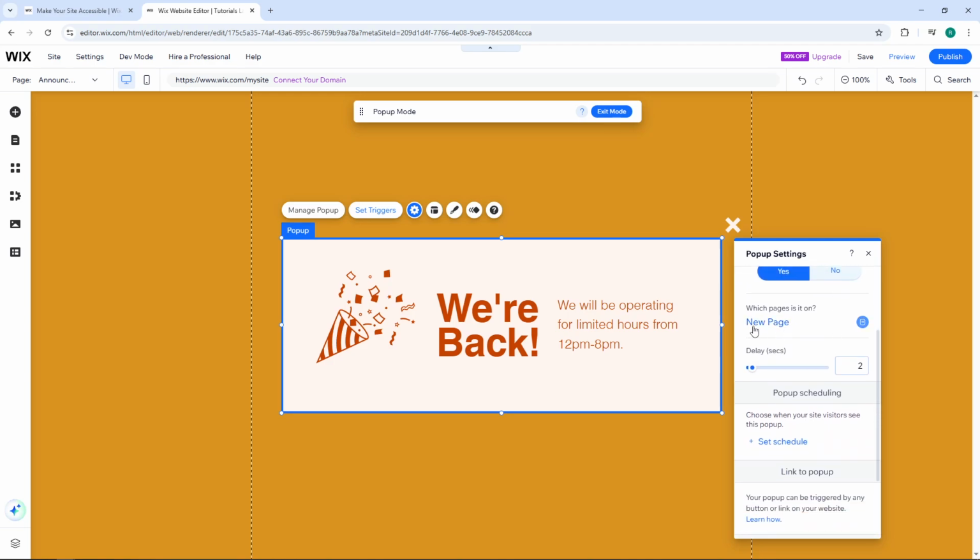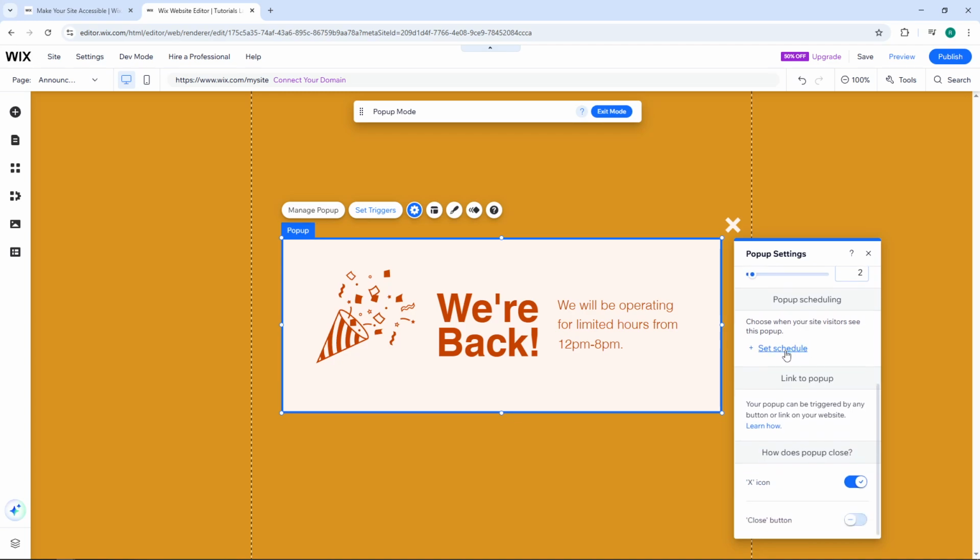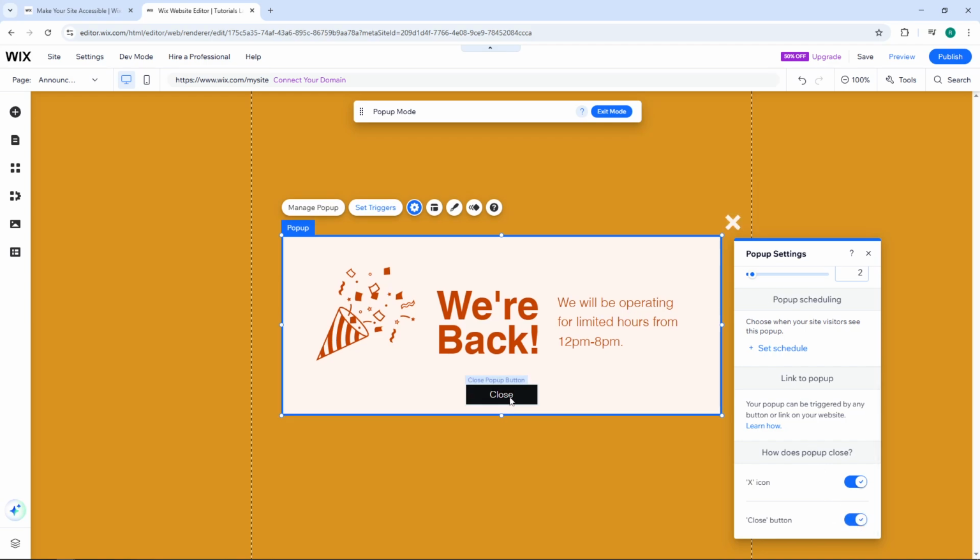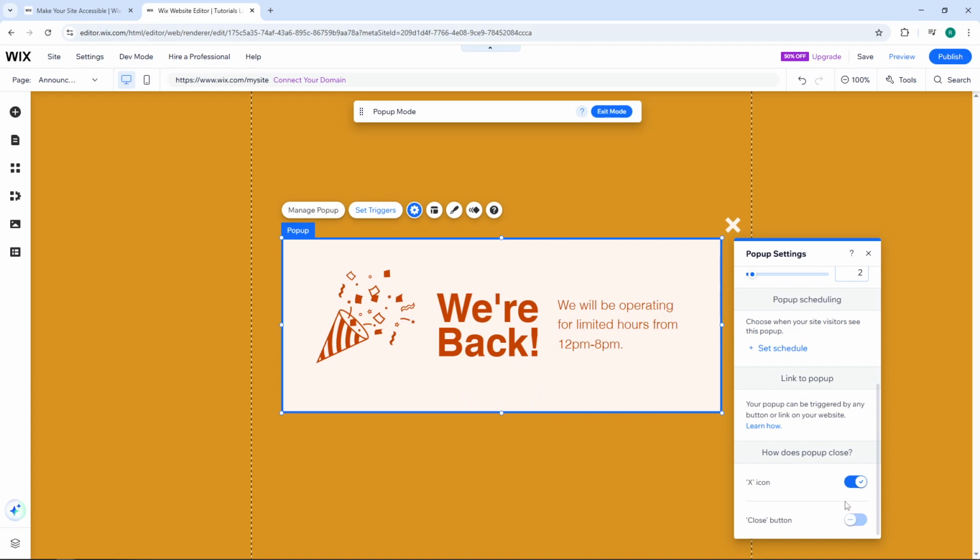You can choose to show it on all pages or just specific ones. Then set the delay before it pops up. This delay is important because you don't want to overwhelm visitors the instant they land on your page. A few seconds delay often works best. You can also set a schedule for when the pop-up should be active, giving you control over time-based promotions or announcements. Finally, decide how you wish this pop-up to close, either with an X icon or a close button. Simply toggle the one you wish to use, and your pop-up configuration is complete.